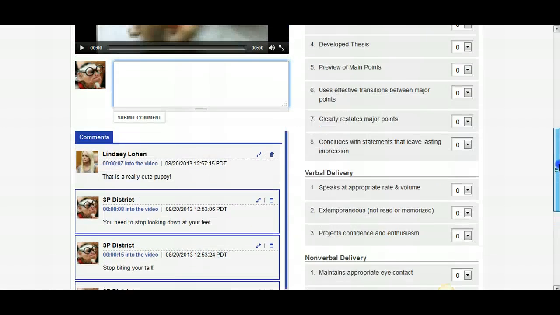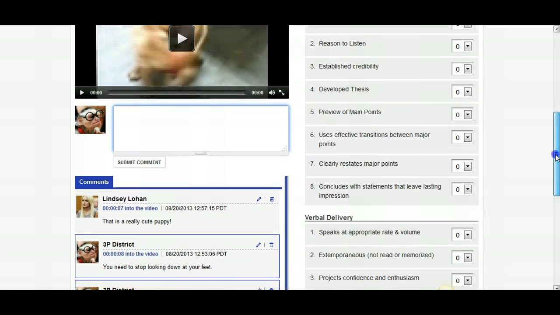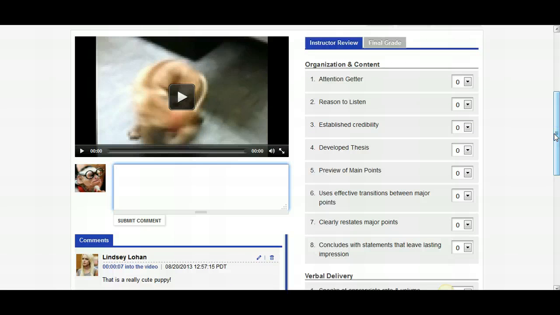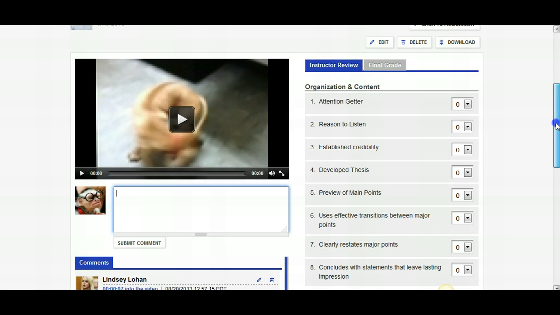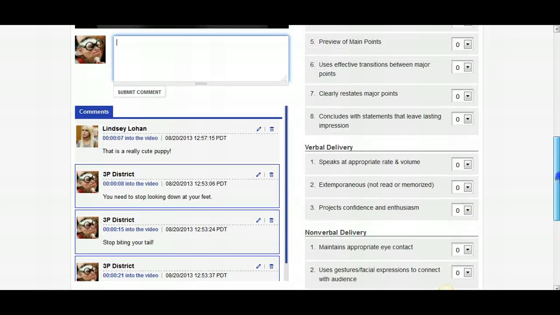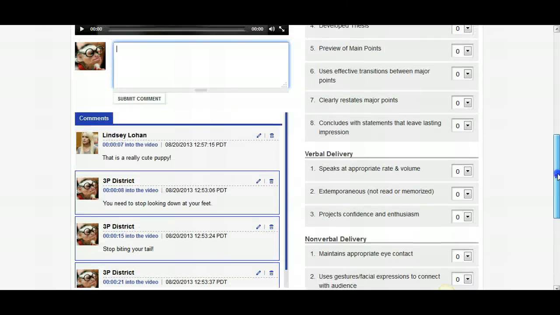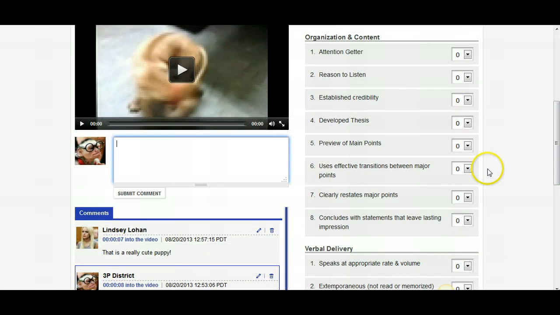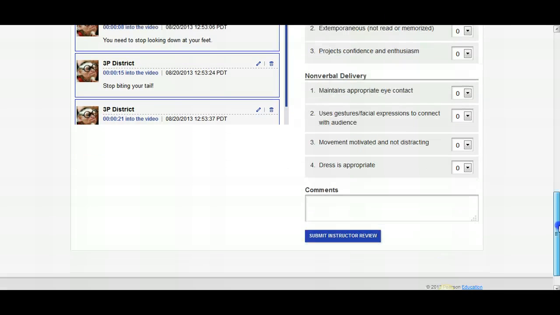And the nice thing is, if there is a particular habit that the student does, maybe they say the word "like" a lot, this is a great way to actually find that out through this commenting feature down here. So here you've got all of your rubric, your points that you assess your student on, and then you can submit that over there.